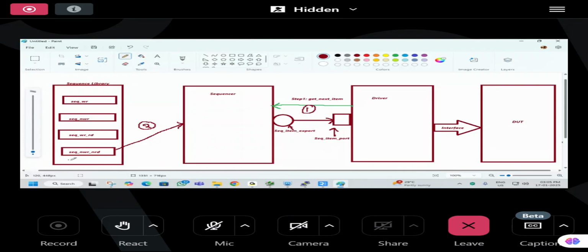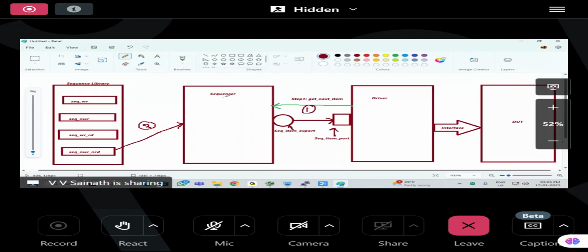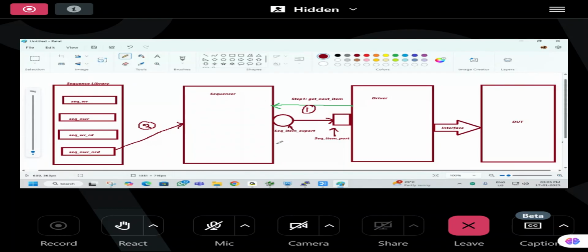So it will take one sequence, and that sequence will be present at the sequencer. Now that sequencer will give the transaction to the driver. Now this driver will drive the things to the interface. This is the fourth step.